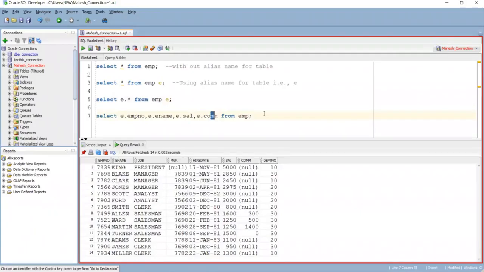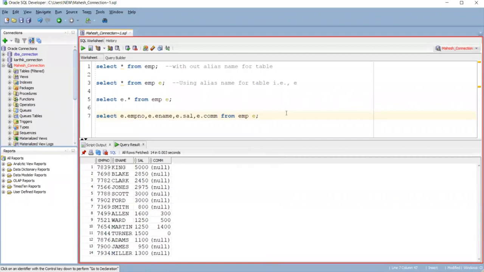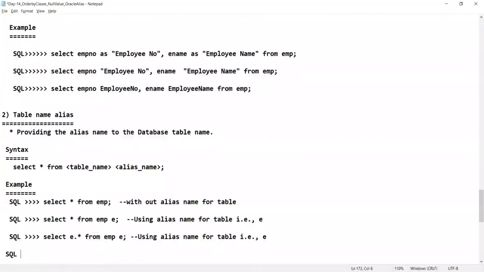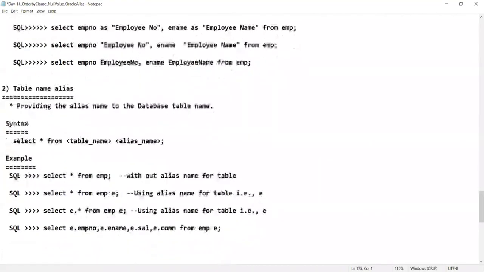Okay, fine. So using the table alias, we can extract the columns from the table. Clear? So this is nothing but the table level alias. Any doubts? Then the third one, the third alias, that is the expression level alias.